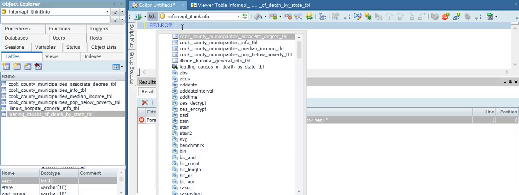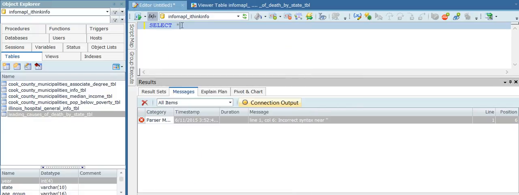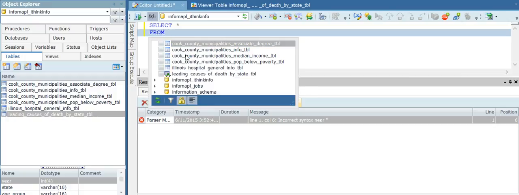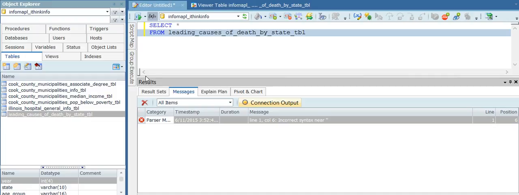So in this instance, we're not going to bring back any specific fields. We're going to look at every field contained within a specific table. To do that, we use the asterisk key field. Next, you type the table in which you're looking to pull the data from. Once again, in this case, we're going to pull from the leading causes of death table. Enter. Close the SQL statement off with the semicolon.